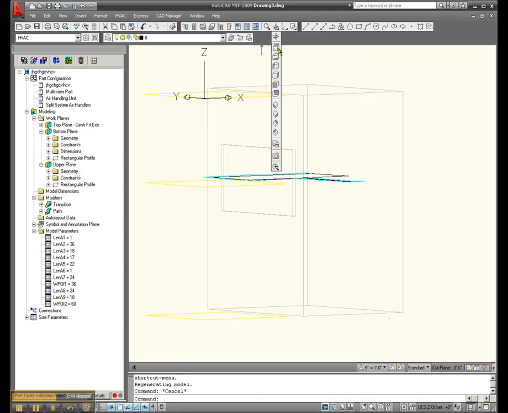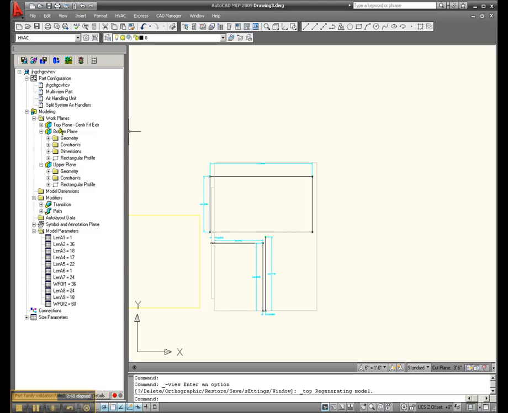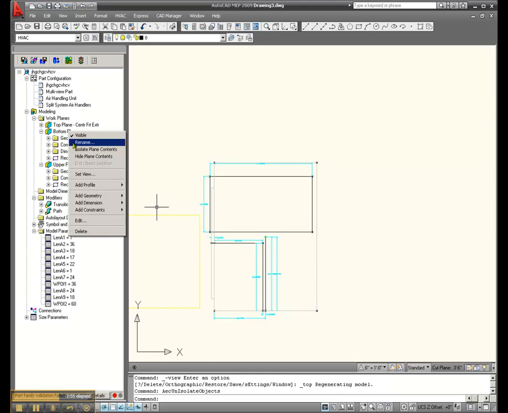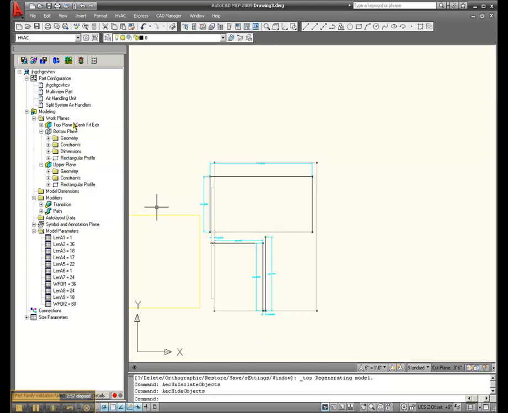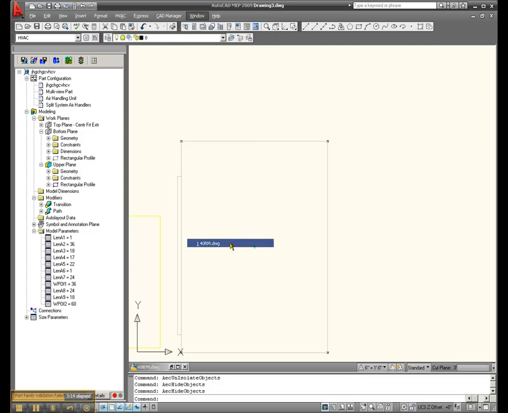We're going to go back to the top plane here, top view. Let's end object isolation, turns everybody back on. Now let's hide the bottom one. Let's hide the top plane one. We're left with the upper plane, which consists of that profile, those 4 points, and our center point. So let's go back to our other drawing.